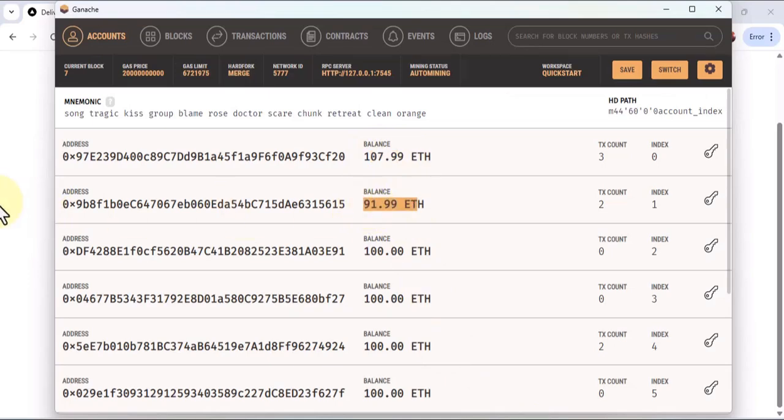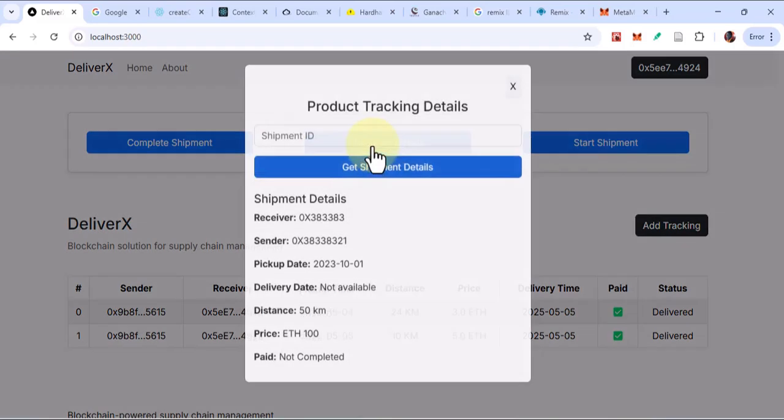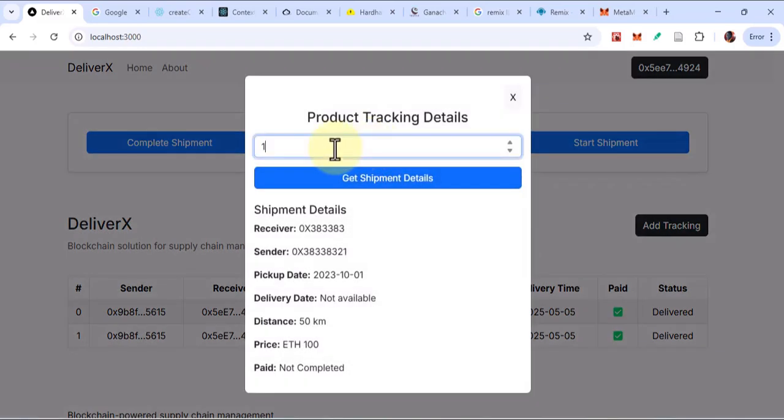Alright, the last one before we finally do our end-to-end testing of the application is the shipment details. Once we press the shipment ID, we should be able to get the shipment details. In case we want a more detailed view, it's the same thing as what we are seeing right here. So let's jump right into that now.